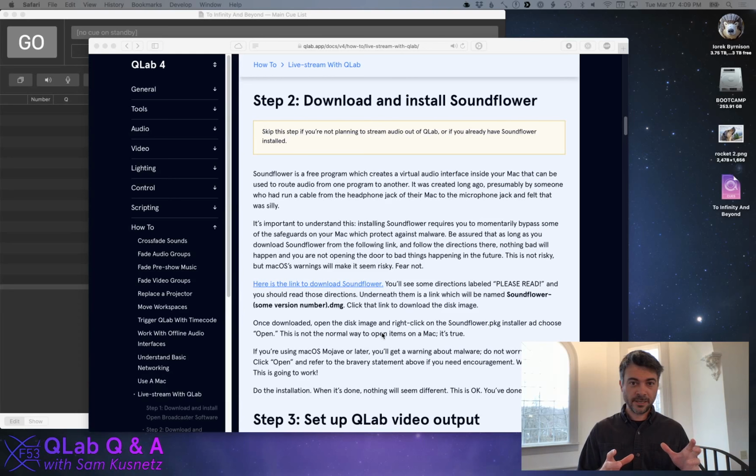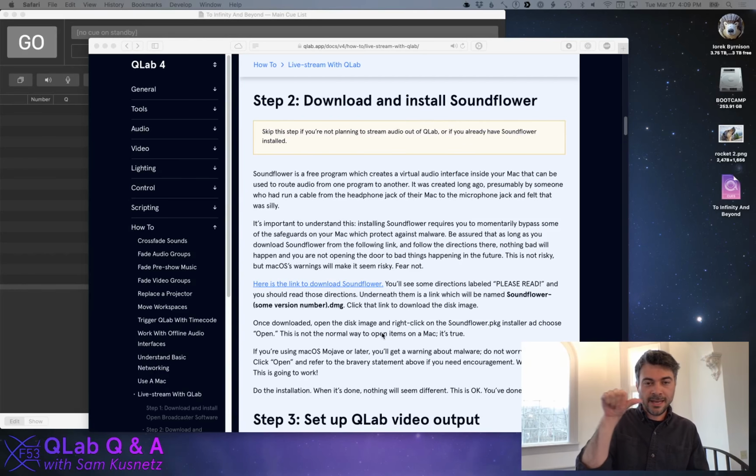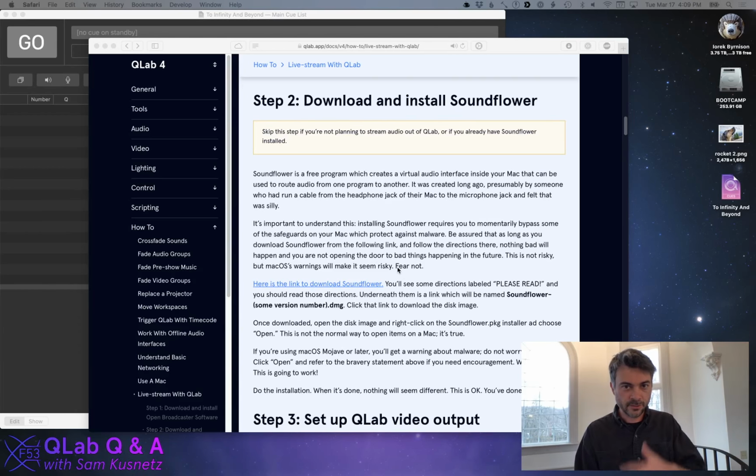And what Soundflower does is it creates an imaginary, sort of a virtual audio interface inside your computer for taking audio out of one application and putting it into another. So it's kind of like the digital equivalent of taking a cable and plugging it into your headphone jack and then routing it back around into your mic jack, which is ridiculous. And so that's why we have this program.